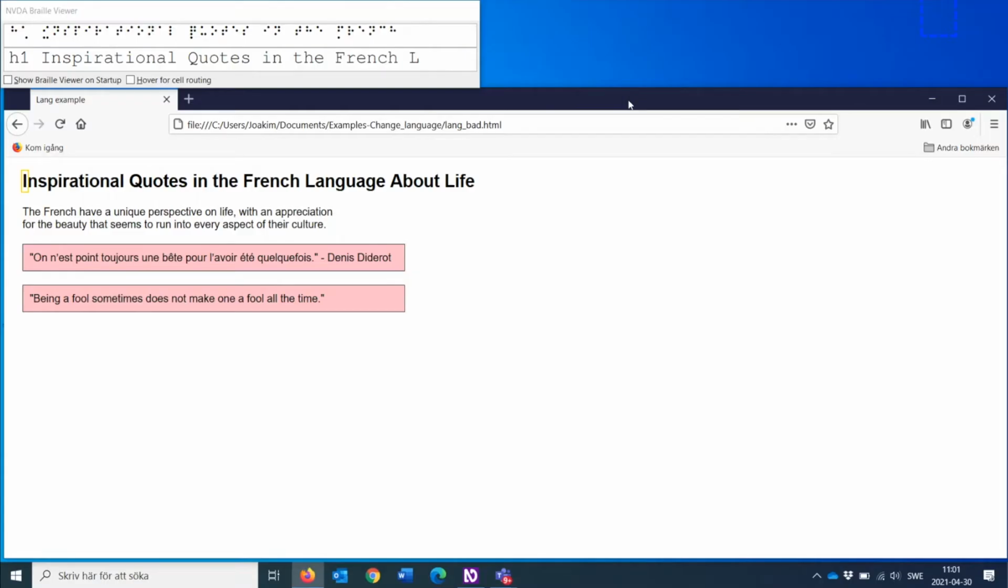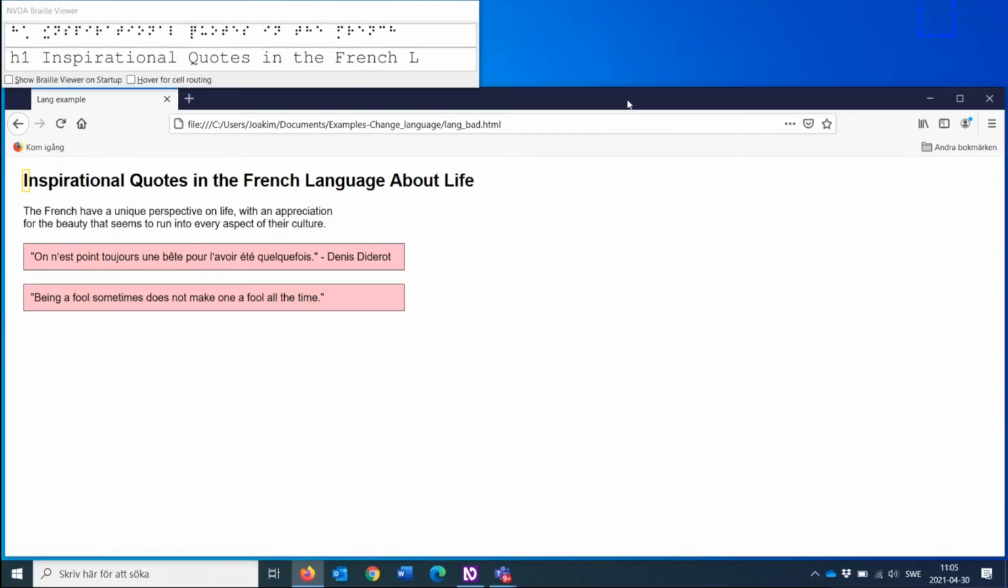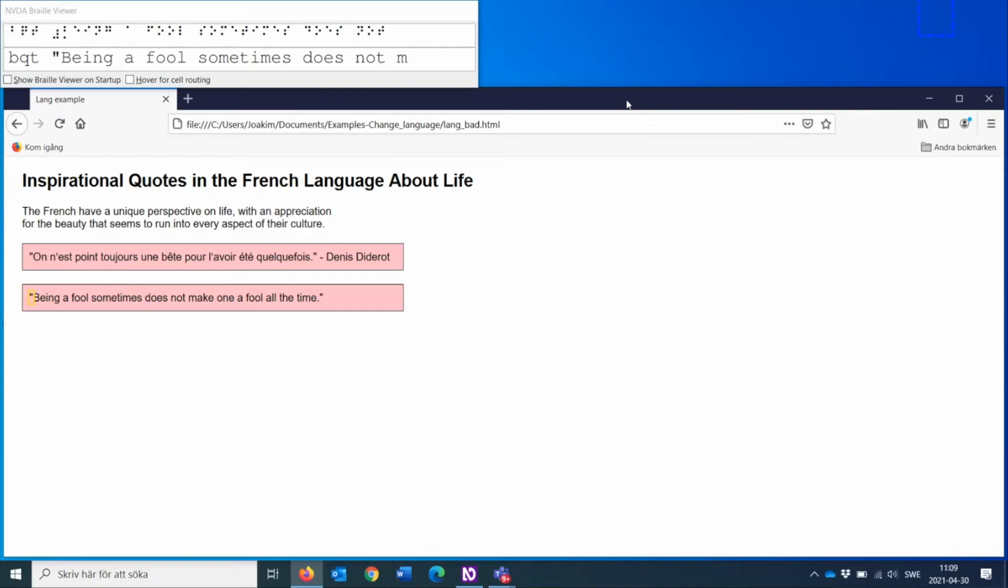Here is the example of the web page. So, okay, let's check it out. Heading Level 1 Inspirational Quotes in the French Language about life. The French have a unique perspective on life, with an appreciation for the beauty that seems to run into every aspect of their culture. Block quote on est point toujours un bet pour l'avoir et quelque voix. Denis Diderot. Was this French? It sounds very strange to me. Out of block quote being a fool sometimes does not make one a fool all the time.